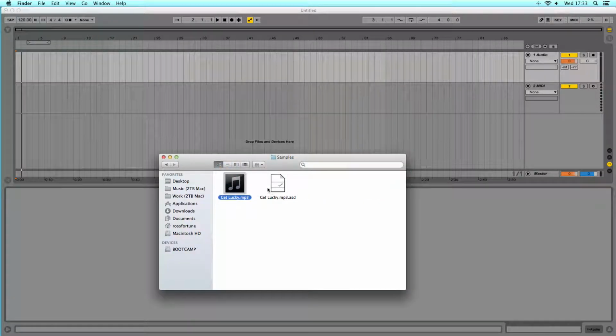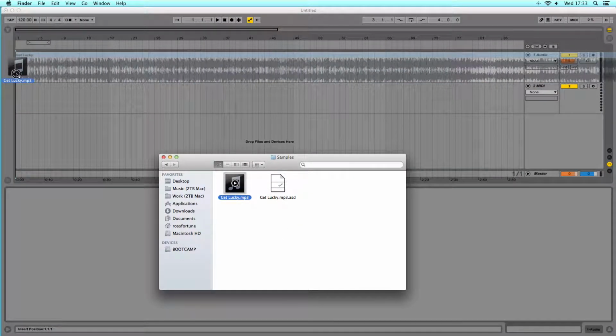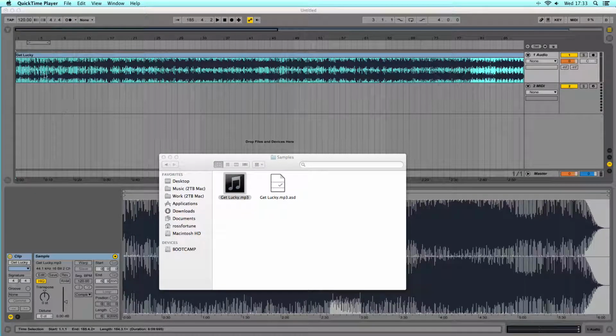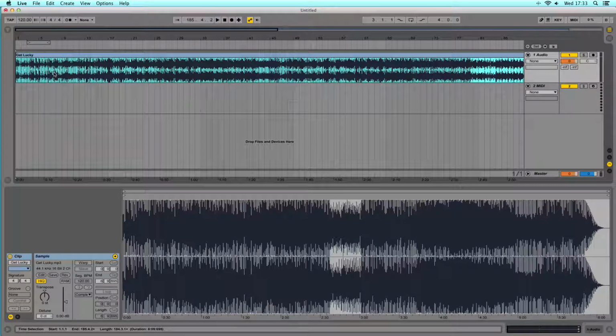Okay, so the example I'm using is Get Lucky by Daft Punk. I already have this whole exercise completed in this session here, but you need to learn how to do it yourself. So in the samples folder, you'll find the Get Lucky sample. I'm going to drop it into the session like that.